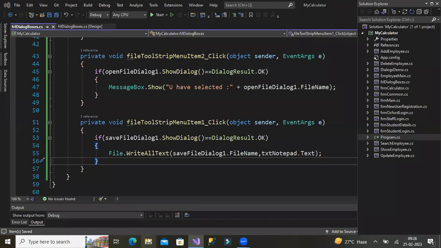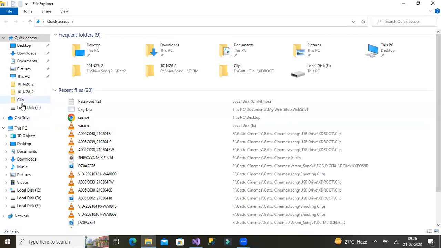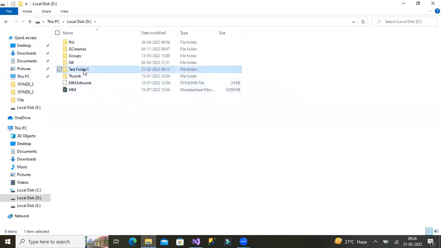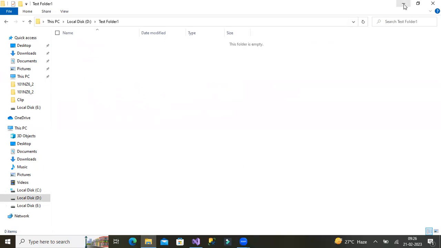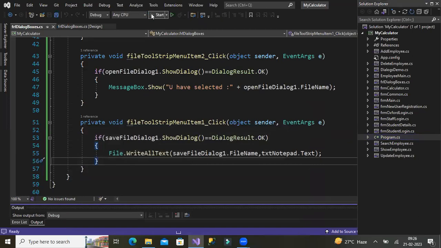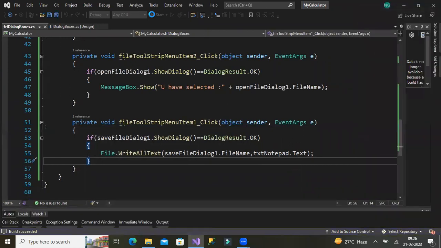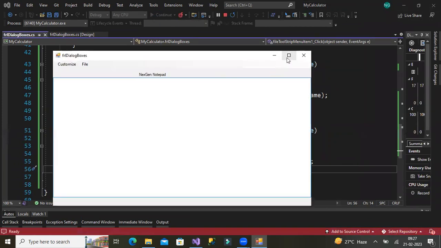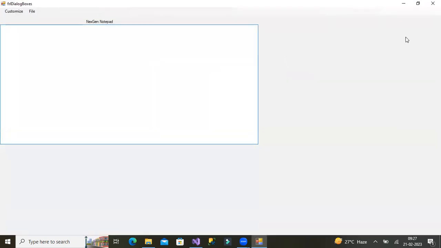No, sir. Okay. We had created a folder previously in D drive. What is that? Test folder 1. Now I want to save my files here. Now nothing is there, it is empty. Okay. Now it is looking like your notepad. Just expand the width till the end of your form. Now whatever I enter here, like your notepad, should be saved into that file.